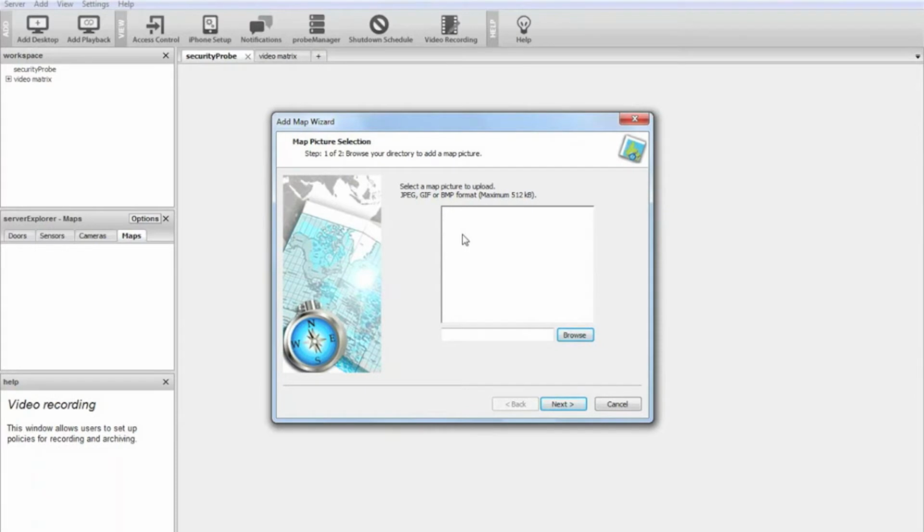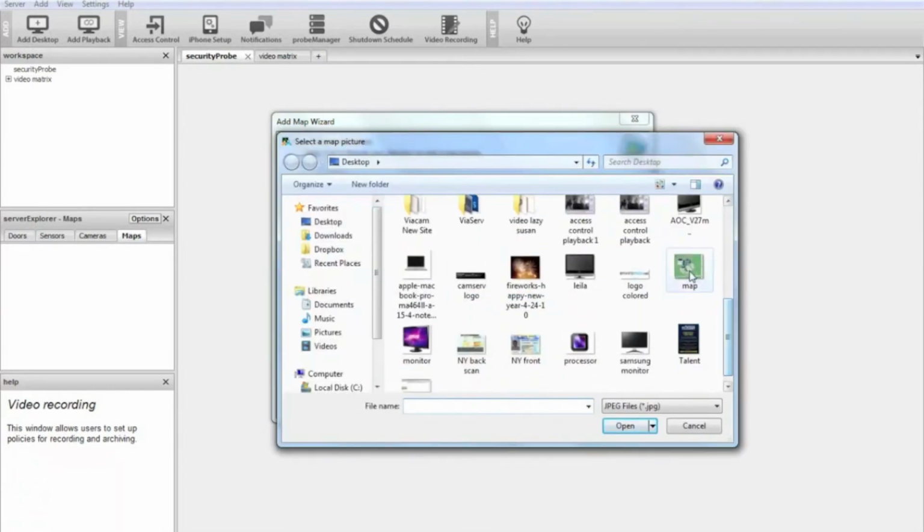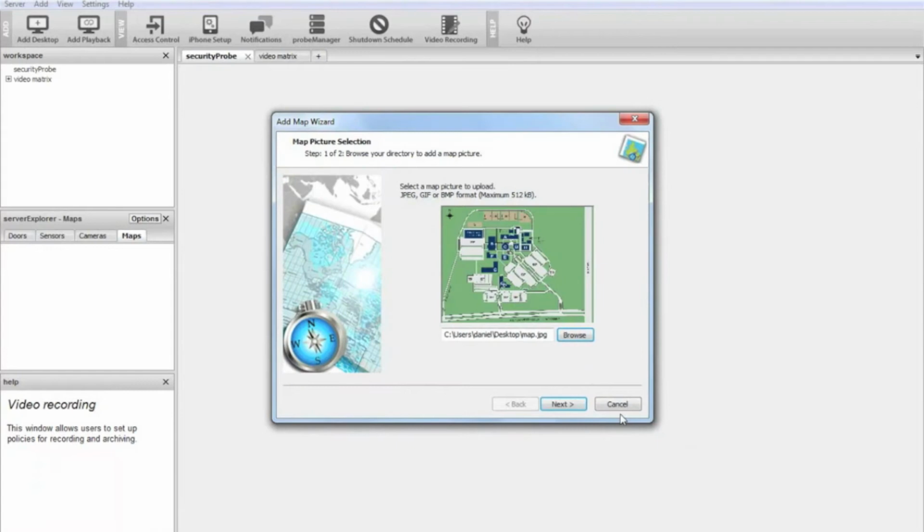So you need to make sure that you've already got your map pre-selected, whether you've got that from Google Maps, Google Earth, or maybe you actually have a map that you can scan in yourself. I'm going to go ahead and click Browse. I'm going to scroll down until I find my map, which is here, and click Open. And there we can see a preview of the map, and I'm going to go ahead and click Next.